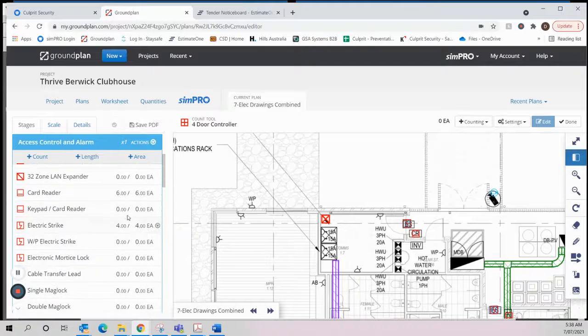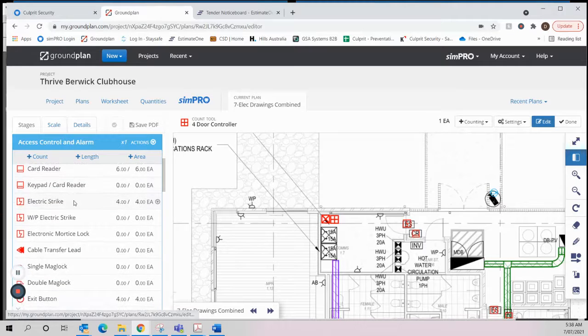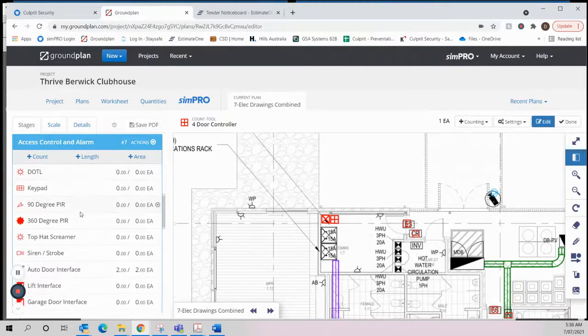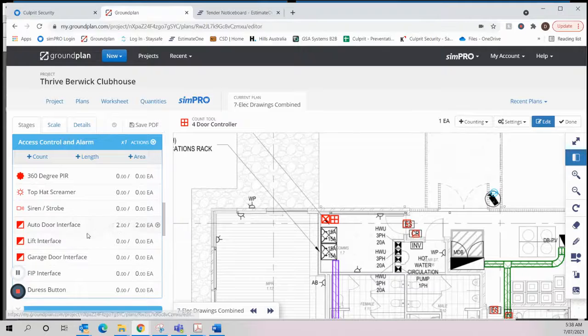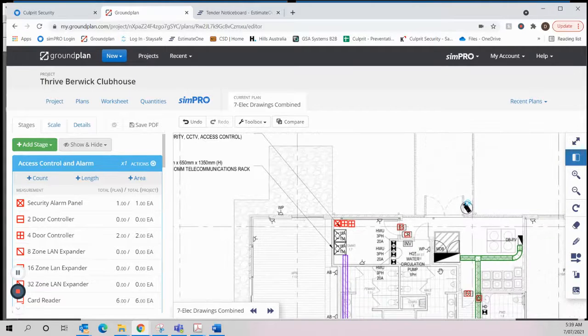So you've got 4 locks, so we at least need 1 4-door controller. We've got 6 card readers, which means we'll likely need a second 4-door controller. And there's your 2 auto doors, so there's your 6 doors, so 2 4-door controllers. So with doing that, we have now built the head end. We've now got the main security alarm panel, and two four-door controllers, which will now control all the doors and the smarts of the access control system.